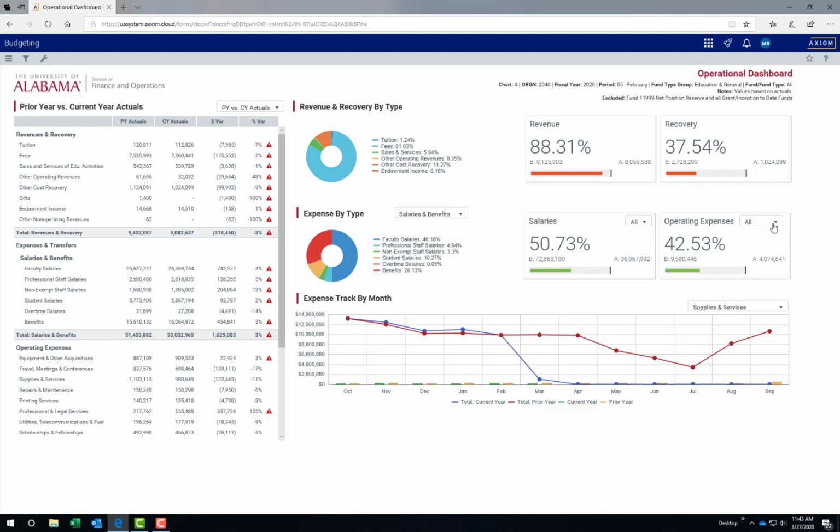The operating expense KPI includes a drop-down for different data sets, for scholarships and fellowships, and all other operating expenses. The final KPI is for salaries. It also includes a drop-down for different salary data sets.